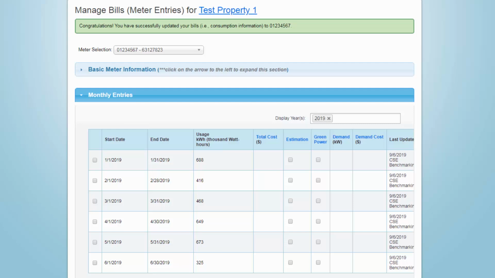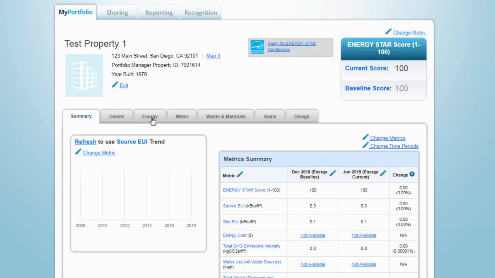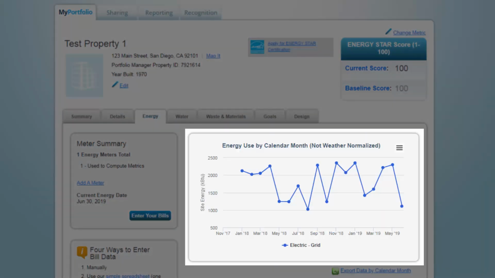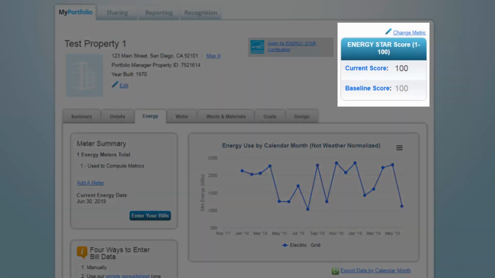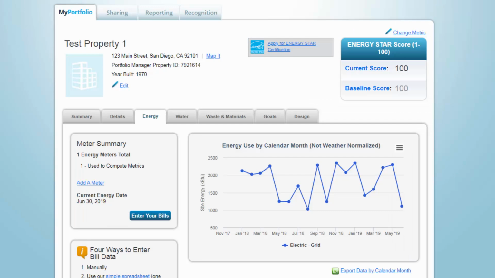To return to the property level view, we'll click on the blue property name, Test Property 1. On the Energy tab, you should now see a graph of energy used by calendar month. Additionally, because our property is eligible for an Energy Star score, you will see numbers here. Our current score is based on the last 12 months of utility data, and our baseline score is based on the first 12 months of utility data. In this box, you can view either your Energy Star score if your property is eligible, or your energy use intensity. Please refer to the Portfolio Manager Reference Guide for more details on Energy Star certification, which is not required for compliance. You have now added your energy meters and meter entries.